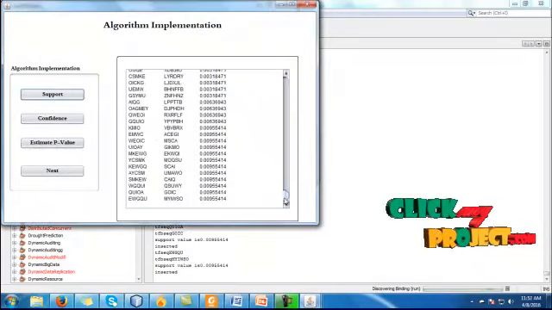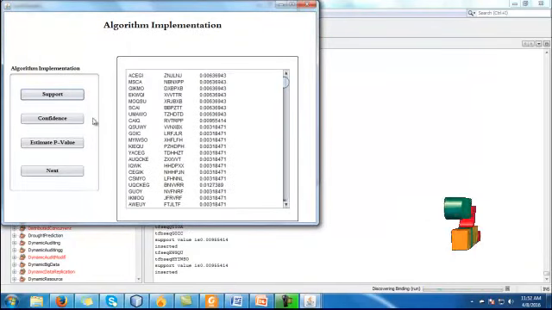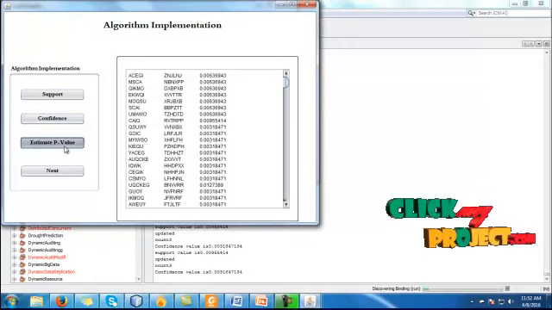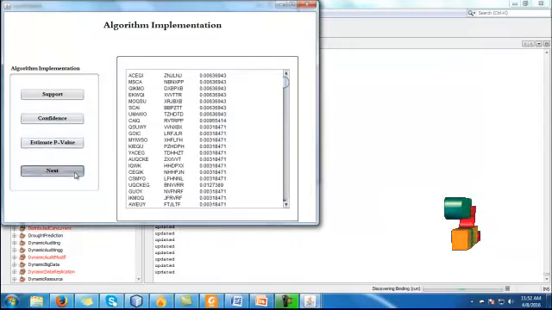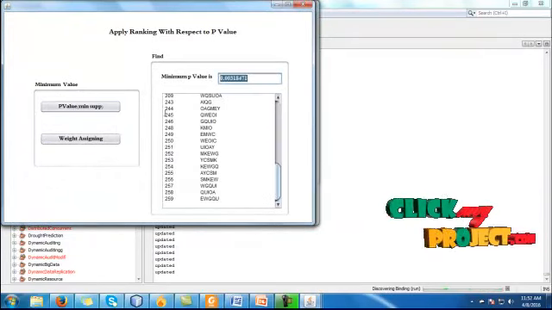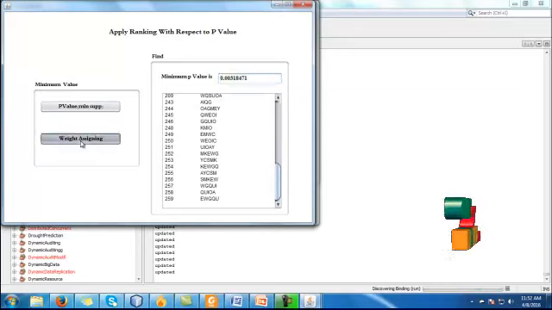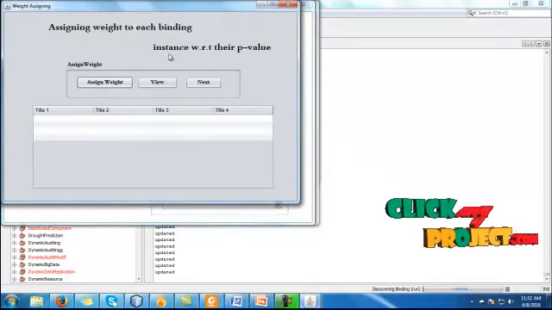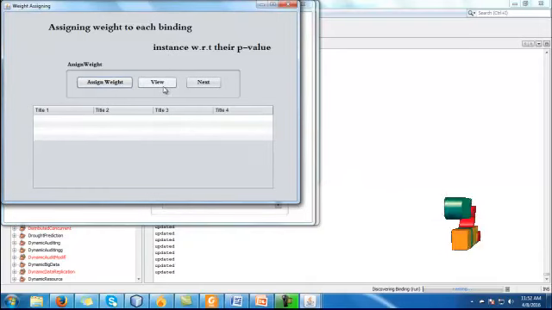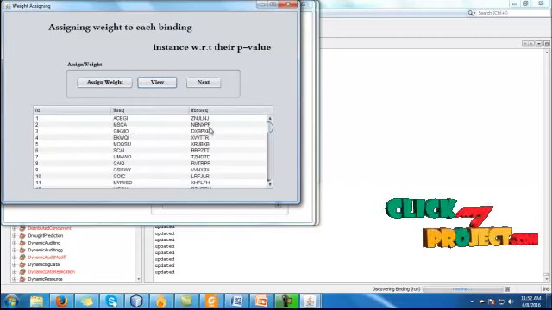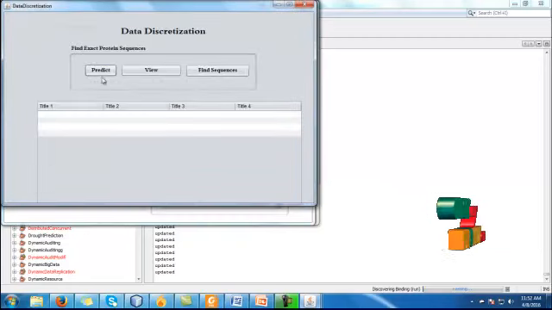Here we are calculating the support value and confidence value for those particular sequences. By using support and confidence, we estimate the p-value. Then click the next button. Here we calculate the DF sequences. After that, we have to assign the weight. Here we assign the weight to each binding instance with respect to its p-value. Then click view. ID, TF sequence and TFB sequence will be displayed here. Click the next button.